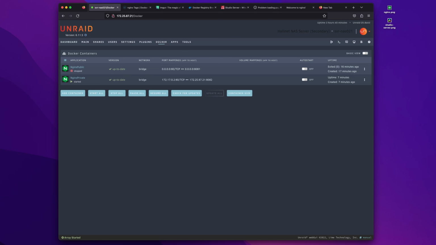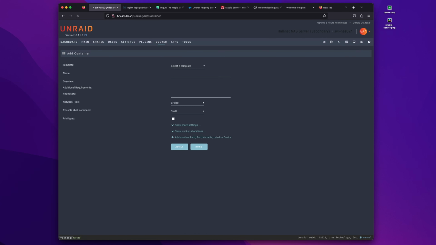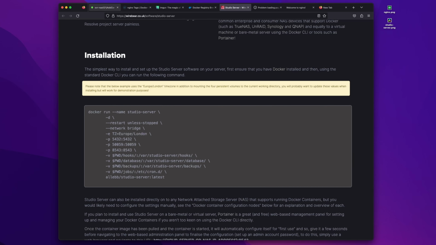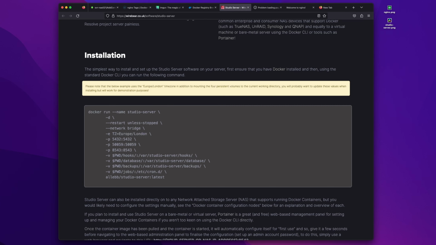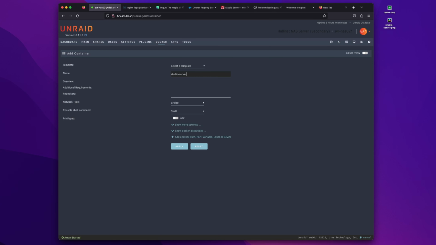So jumping back to UNRAID, when we add a container, this name field here essentially translates to that. So let's now go and add that first of all. Call it Studio-Server. You can actually name it whatever you like. Just for the purposes of this video, I'm just going to translate between the two so it's really simple to understand. So I'm taking this name here and I'm simply going to put it into this name field.